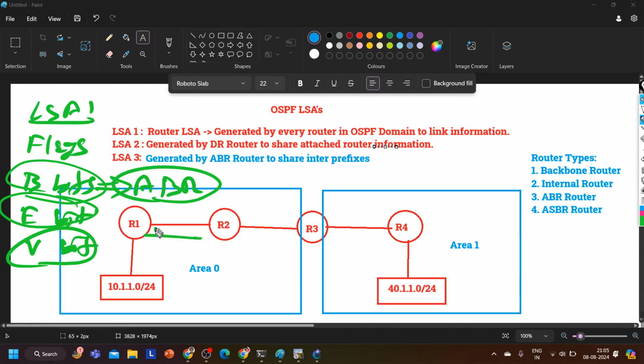Whenever a router receives LSA1 with B bit on, it will come to know that this is the LSA1 of an ABR router. If a router is receiving LSA1 with E bit on, it will come to know this is the ASBR router. So an ABR router will always turn on the B bit in its LSA1, and an ASBR router will always turn on the E bit in its LSA1. With the help of these bits, a router can identify the ABR router.